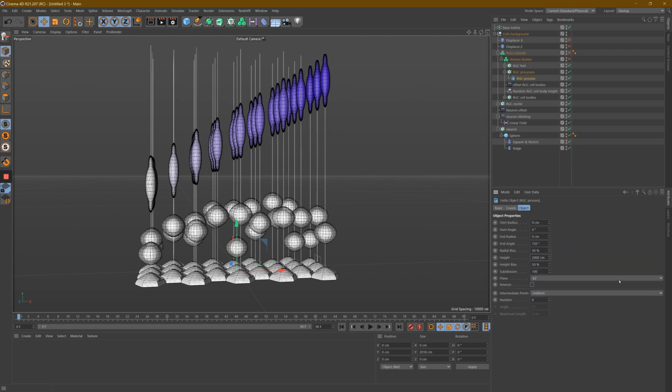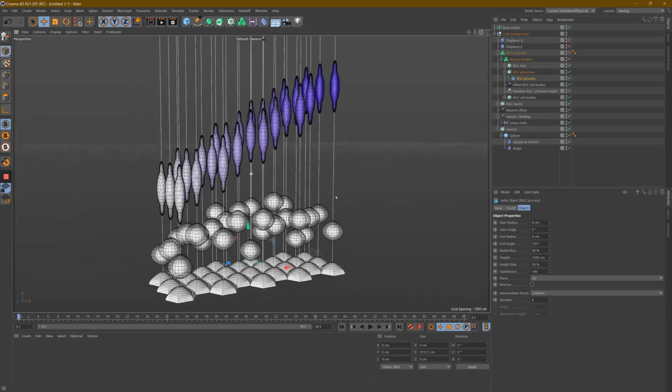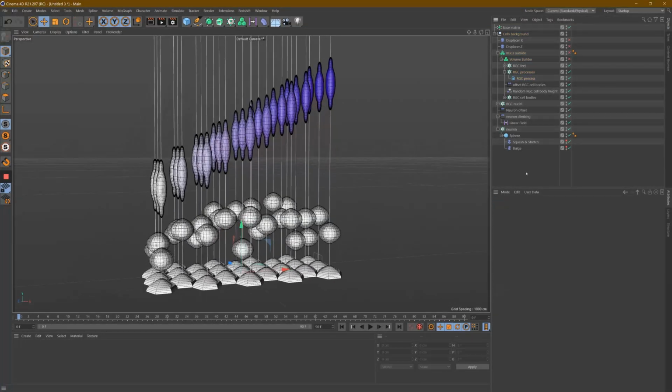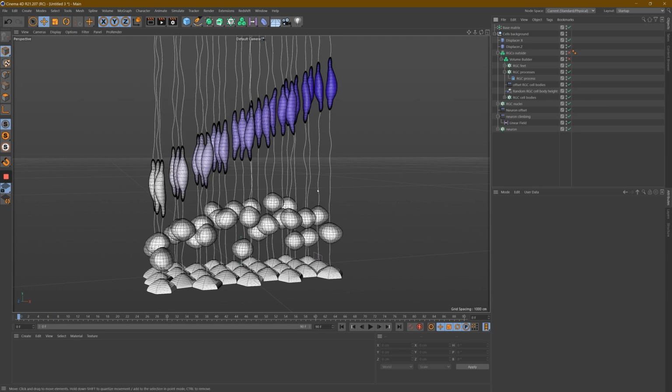So I've got a little more room to work with. All right, so now I have these cells climbing upward. And if I turn that displacer on again, I can see that they stay nice and aligned with the cell processes here, which is great.